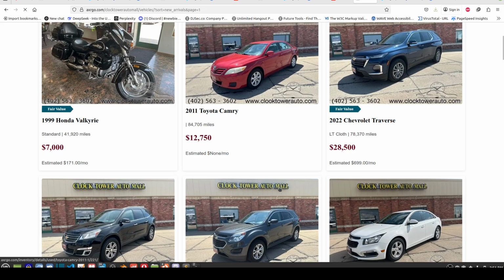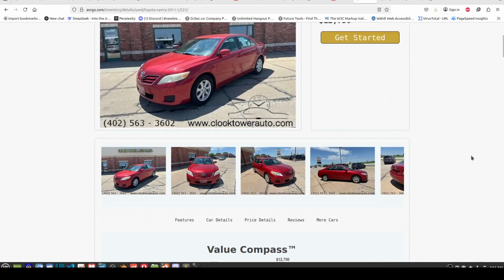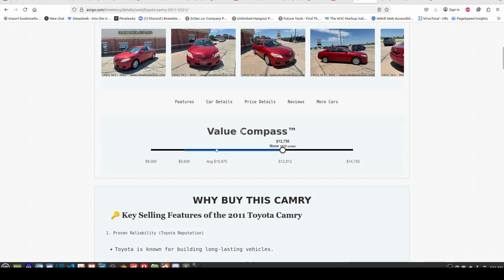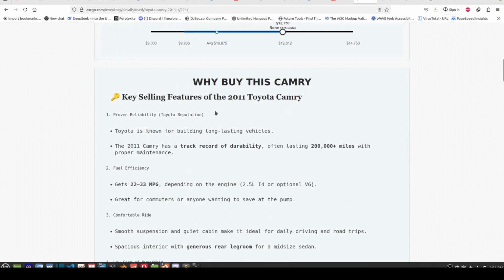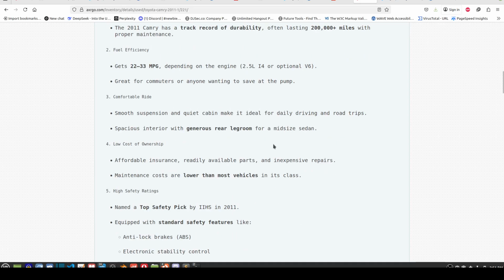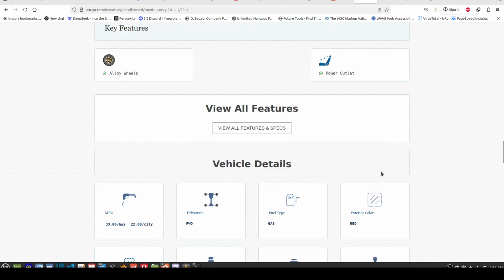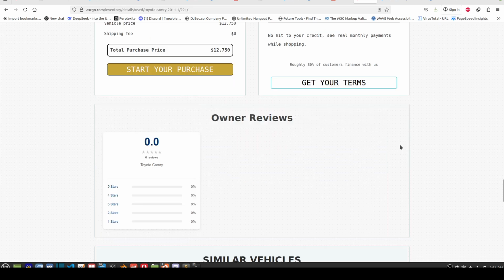If I want to see more information now, I can just click on this and I can get the rest of the information. It even gives me a value compass that I can use to see if it's a good value. It tells me why I should buy this car. It's got all your features and everything on here. I'm sure most of them have got the features now.